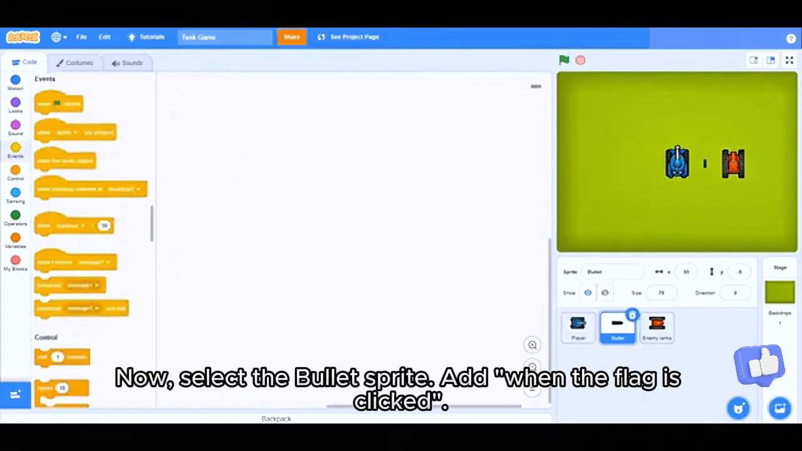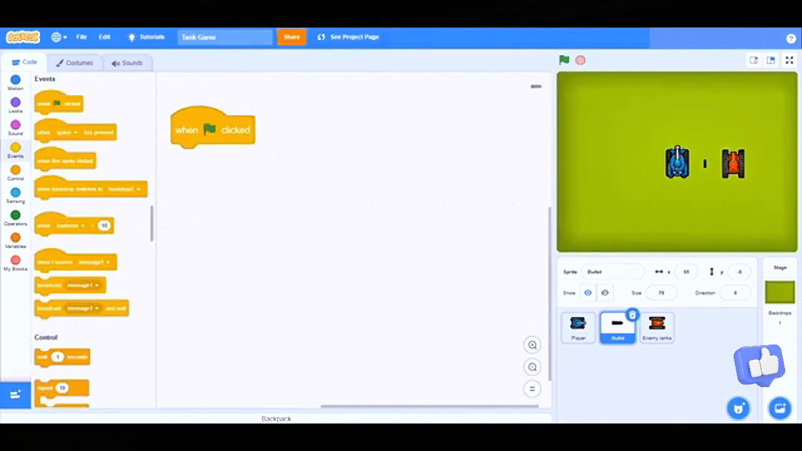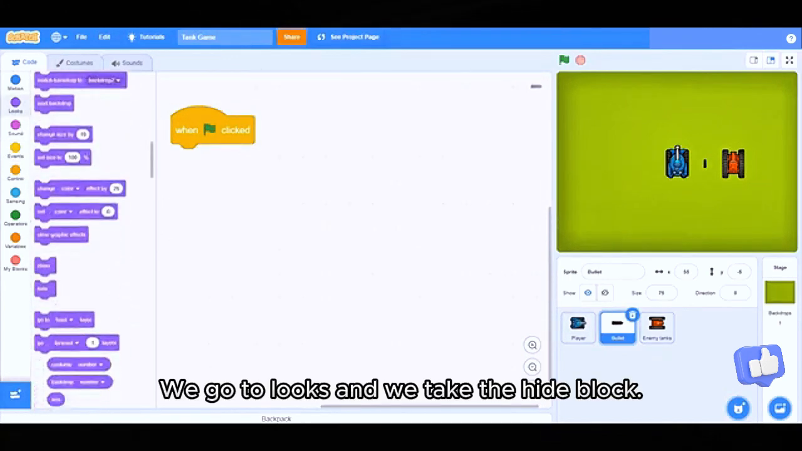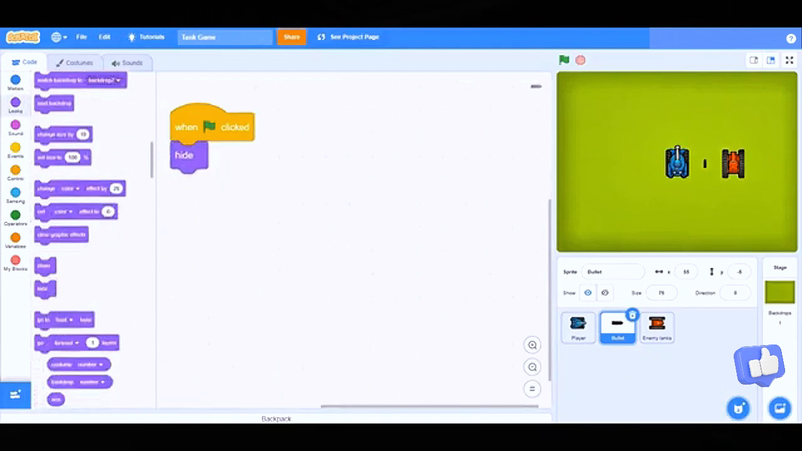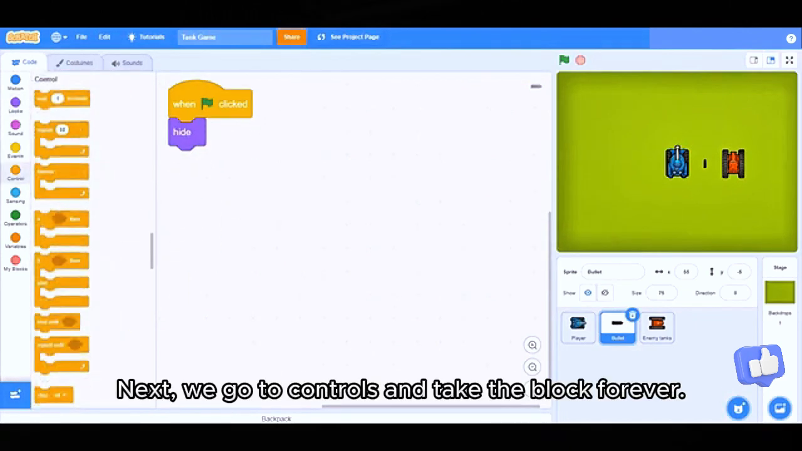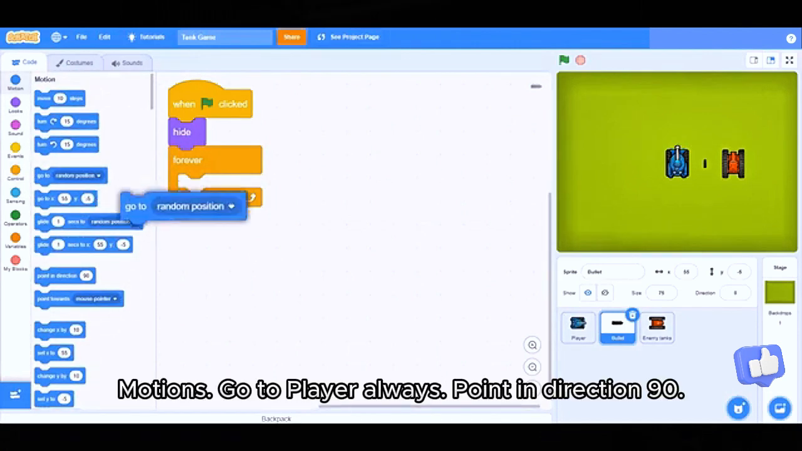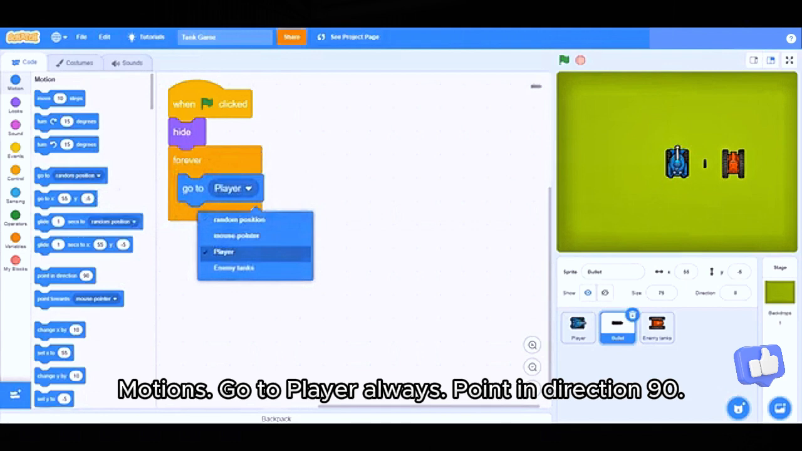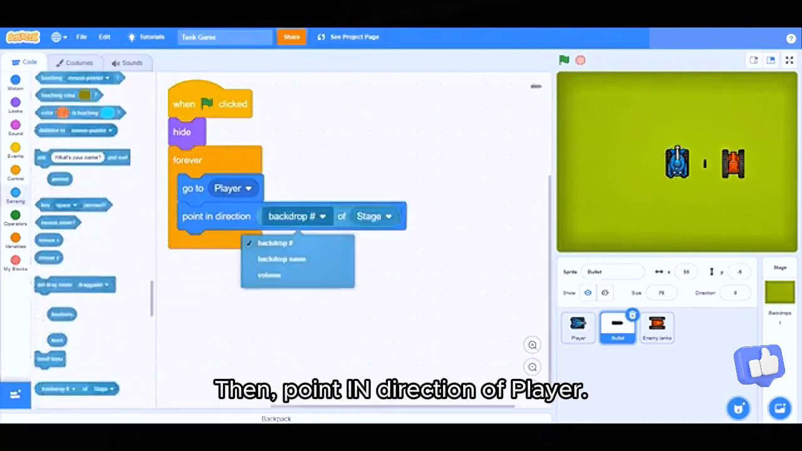Now, select the bullet sprite. Add when the flag is clicked. We go to Looks and we take the hide block. Next, we go to Controls and take the block forever. Motions. Go to Player always. Point in direction 90. Then, point in direction of player.